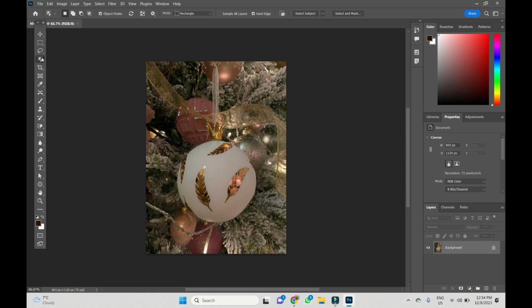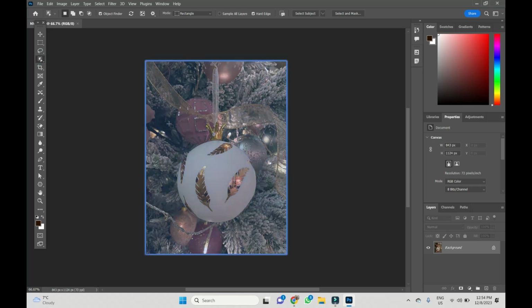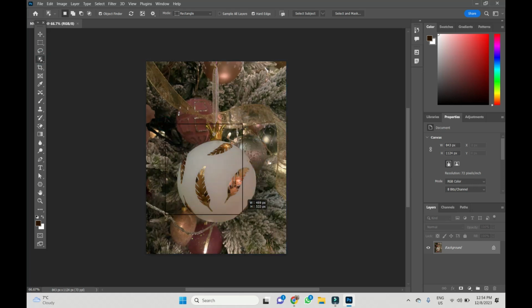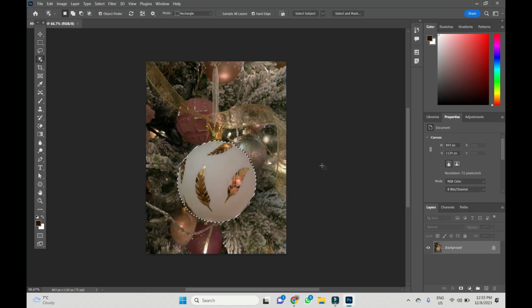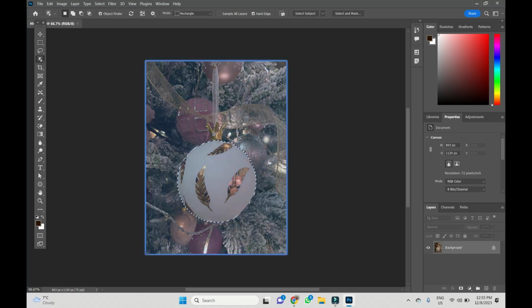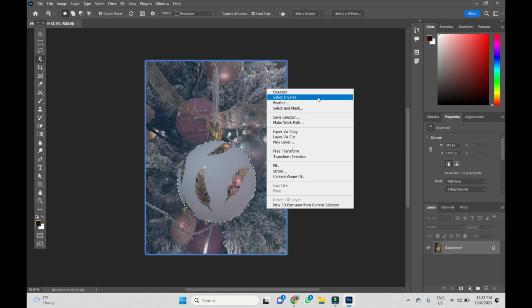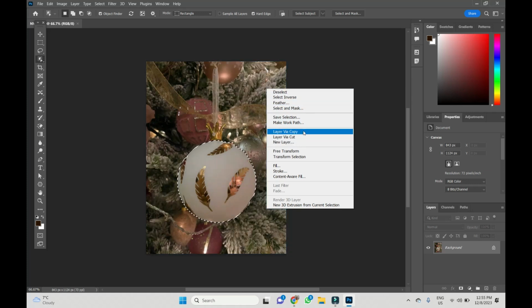So let's go to the Object Selection tool, because I want to select it. Click on it, and I'm holding left click of my mouse and choosing my ball to be in this square. Now we have to wait a little bit. Okay, ball is chosen, ball is selected. So now I will right click of my mouse and choose Layer via Copy.